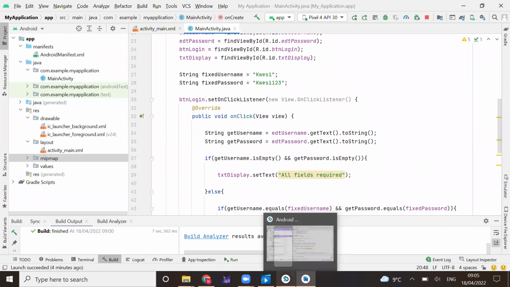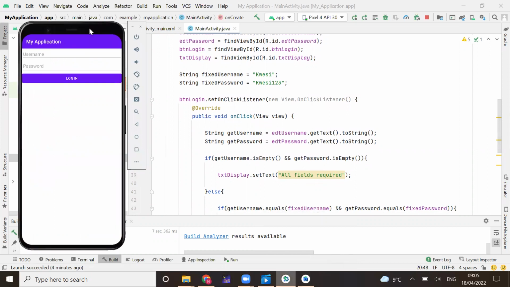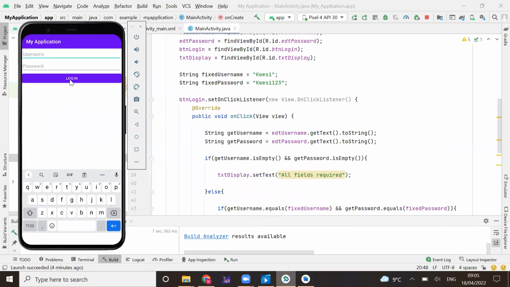If I click on this icon here, I hope you can see on my screen, there's an icon which shows my application that I've created. Currently having a bit of issues with my Android emulator. So if I just click on the login button, it will tell me all fields required. If I enter, let's say, username 123, password 123, and I click on login, it will tell me an error. If I type in the correct name, which is Kwesi, and then I type in Kwesi 123, and I click on login, it tells me welcome Kwesi. So this is the emulator side of this.